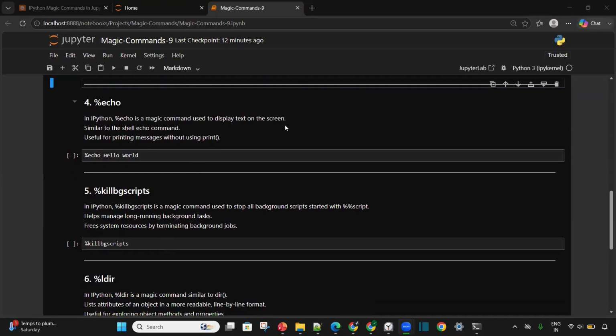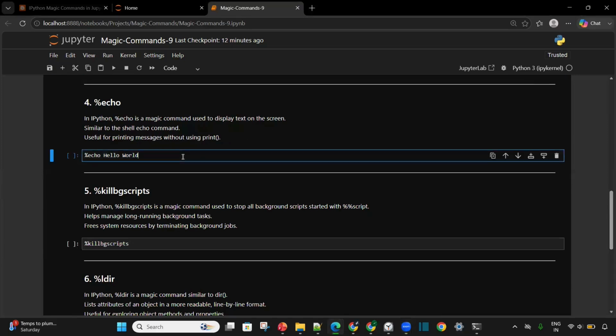Next, let's explore the magic command %echo. So %echo is an IPython magic command used to display text on the screen. So this is similar to the shell command echo. So it will work similar to the echo command which displays the text.